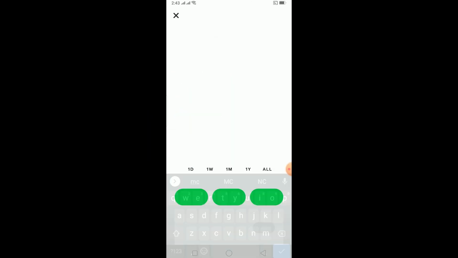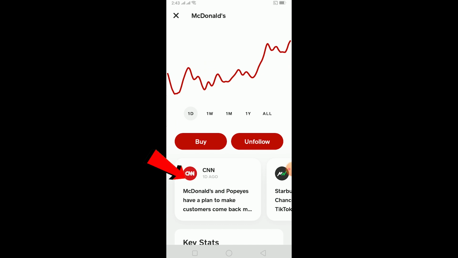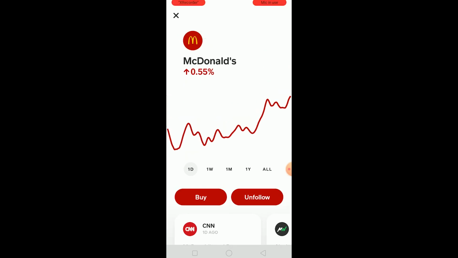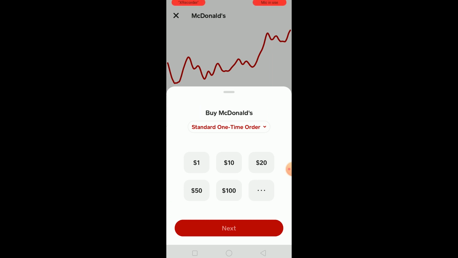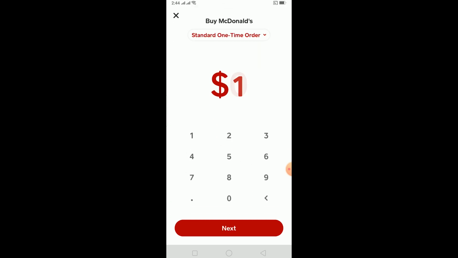Over here I can click on McDonald's. Now I can buy its share, so it's going up by 0.55%. So if I want to buy it, I can click on buy, and I can choose the rate which I want from here. But if I want to add a custom one, I can click on this button and then enter the amount of how many stocks I want. So I want $12 worth of it, so I'm going to click on next.